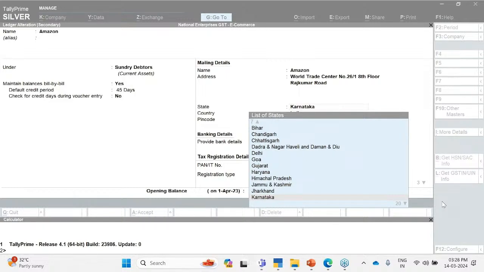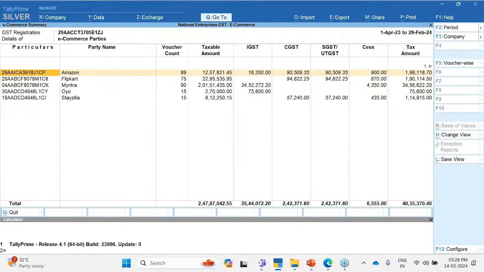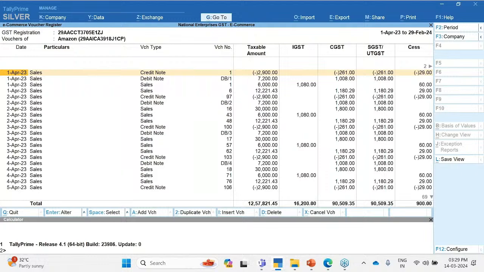Yes, Shailendra sir. Voucher wise it is already there. Now it is the summary. So these are the summary figures. If the department is asking, you drill down, and you definitely have the individual transactions, which are already accounted.